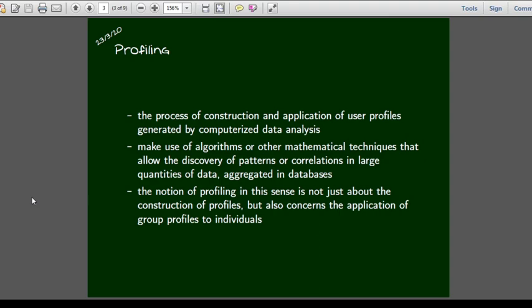In profiling, we make use of algorithms or other mathematical techniques that allow the discovery of patterns or correlations in large quantities of data aggregated in databases. That's very important. We are trying to develop a mathematical structure or a mathematical model. Then the mathematical model is actually the profile. The process of creating the mathematical model is profiling, and we use this mathematical model on some other set of data to squeeze out valid information.